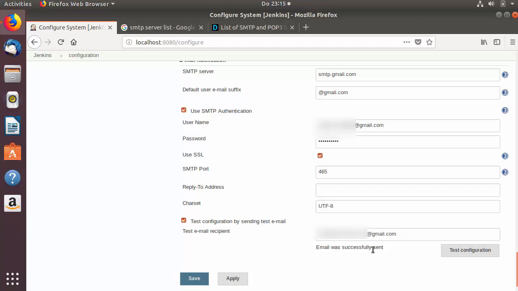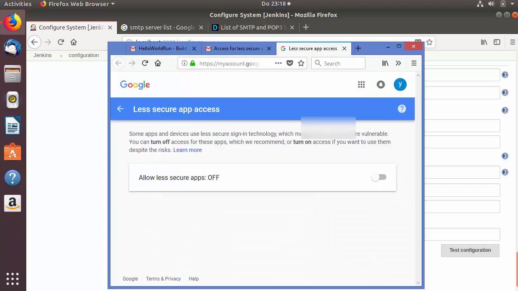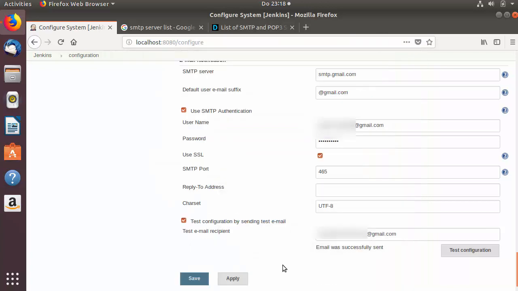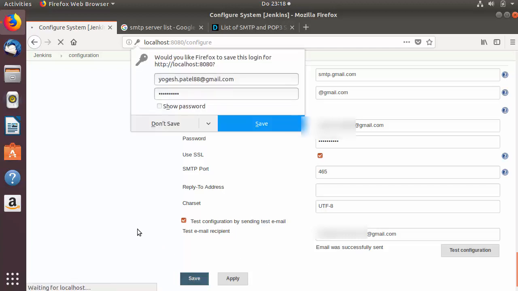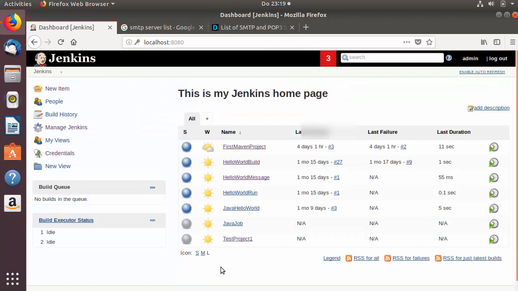Now in some cases you may also encounter some errors, which can be resolved by going to your email account and turning on an option called allow less secure apps. You will see this kind of option, and you just need to turn it on and you will be able to send emails from your Gmail account to any other email. Once you have done the email notification configurations and tested them, you can just save your configurations.